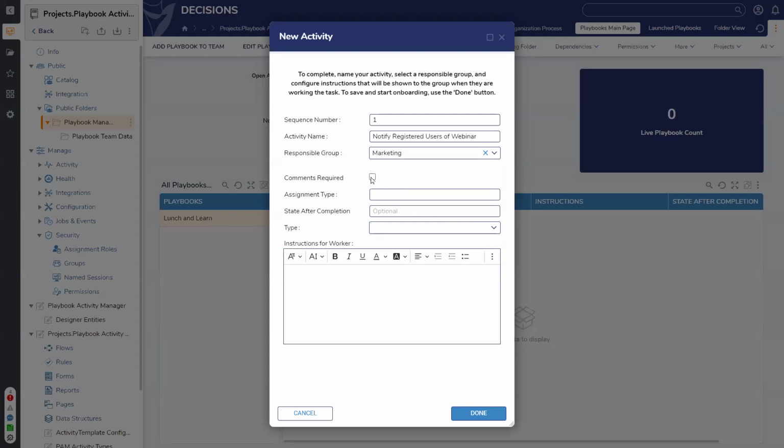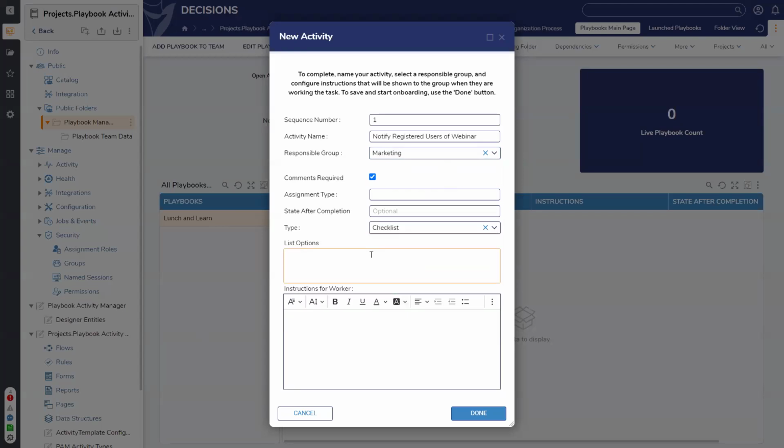I'll add one more exercise. Comments required. Here's the real strength for those of you that are just watching and are invested in this process. It allows you to make these really simple forms that go to your user. So I could say notify registered users. We can make this a checklist and make the options users notified, response received. I don't know. We're just doing this to clear it.